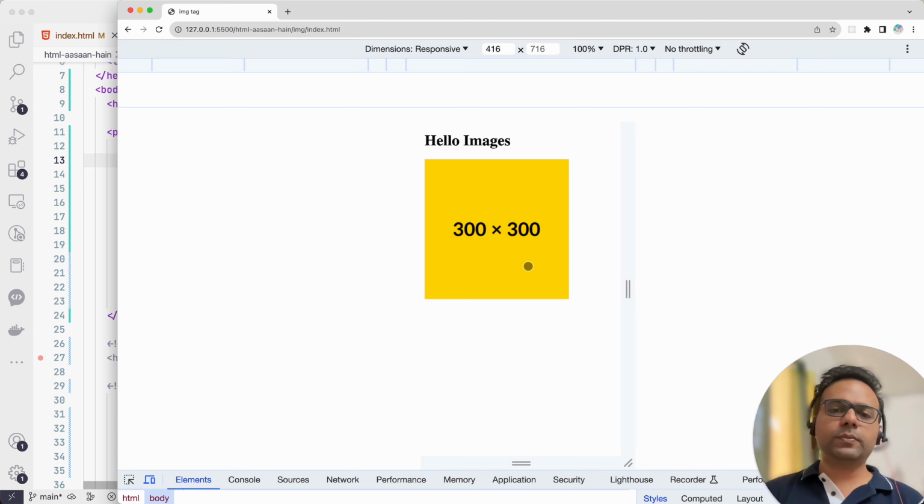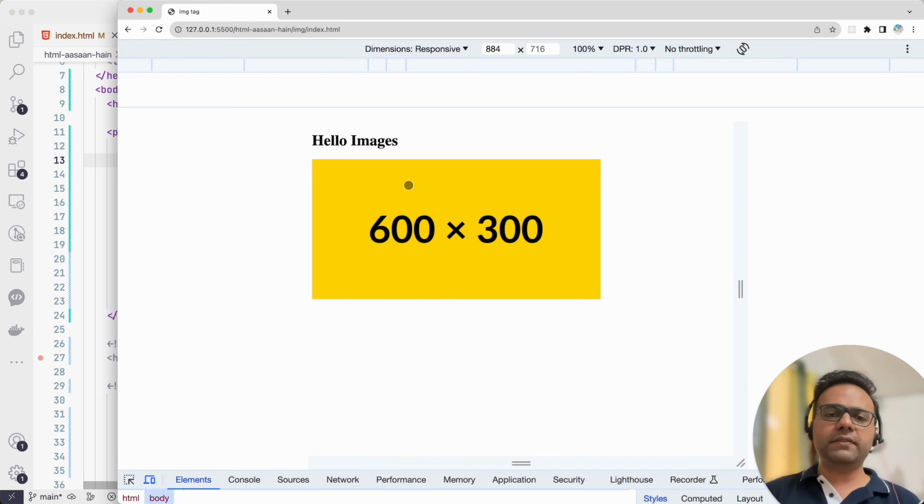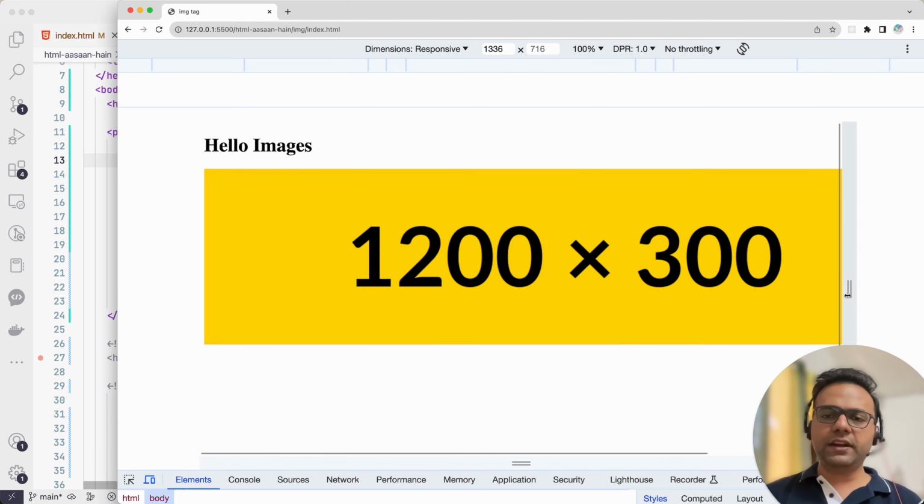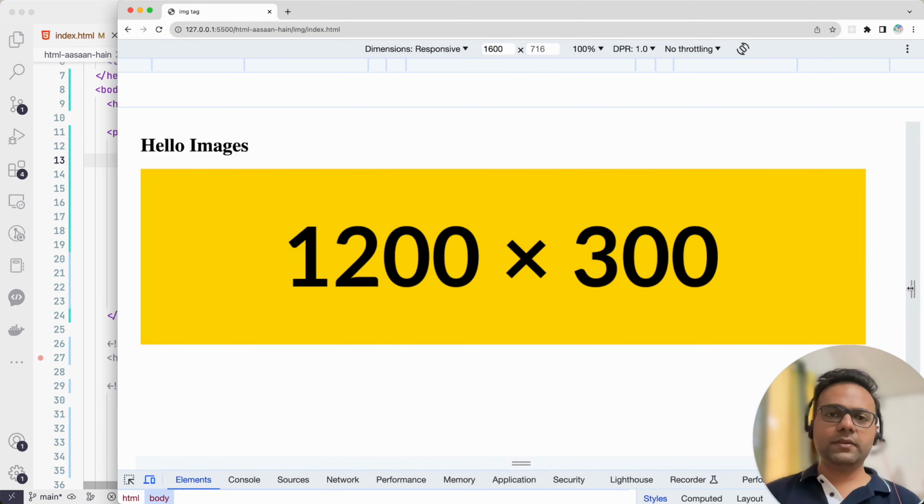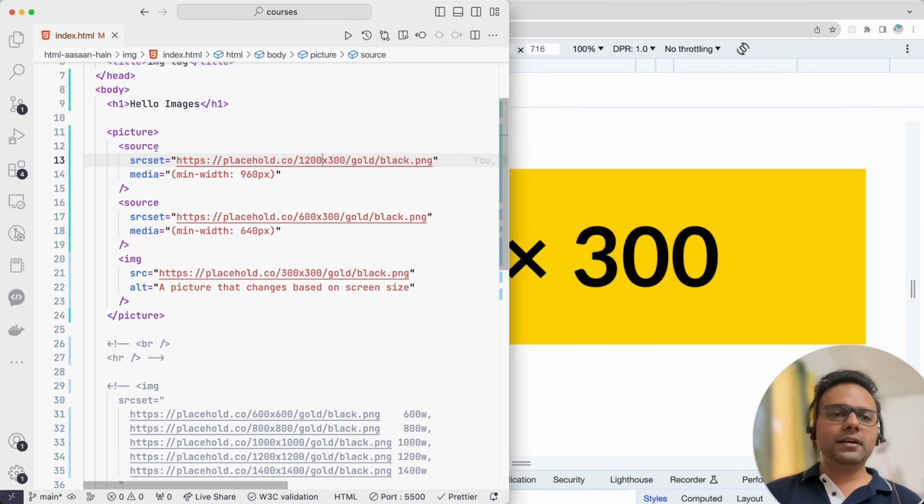In smaller devices we may want a different image altogether, a very different image, not just a different density of image, but a different aspect ratio. A completely different image on mobile, a completely different image on tablet, and a completely different image on larger desktops. So how do we do that? For these scenarios, we have the picture tag.